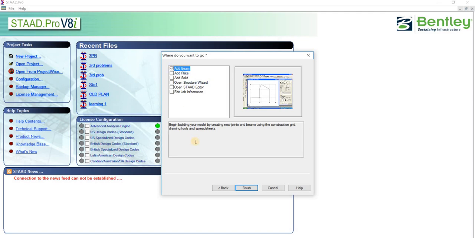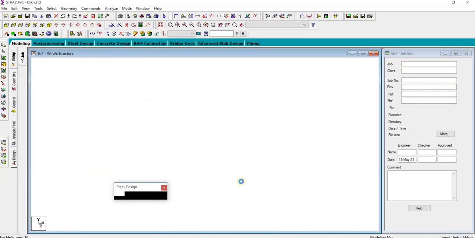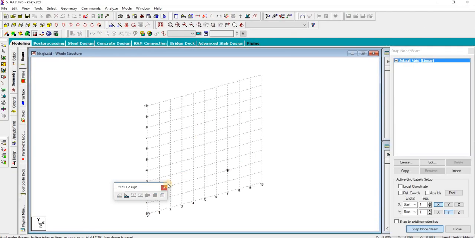As soon as I select this add beam and click on finish, I will get a user interface like this. This is the user interface of STAAD.Pro. Actually, this may not be familiar to you. As we begin with this software, everything will become familiar, so you don't have to worry much. So the next thing is here you can see a menu bar. This is called the menu bar.